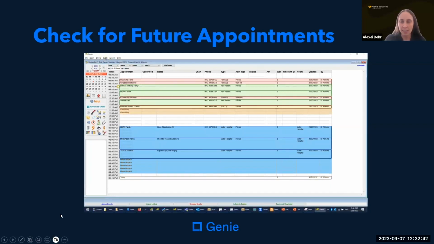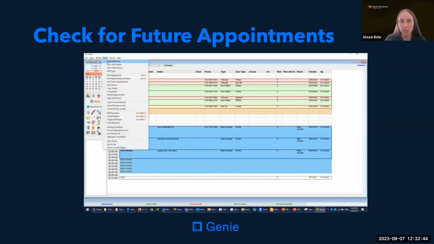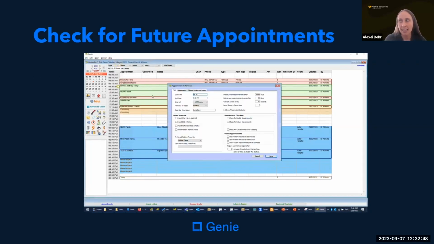To enable this function, we click the Appointments menu and choose Appointment Preferences. Then down the bottom, tick Check for Future Appointments. You can choose between searching from the current date or the date of the new appointment. Usually we recommend choosing New Appointment.